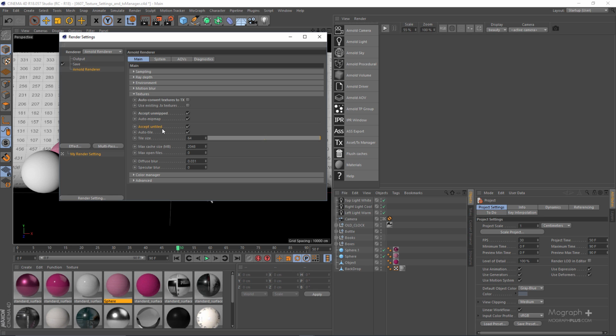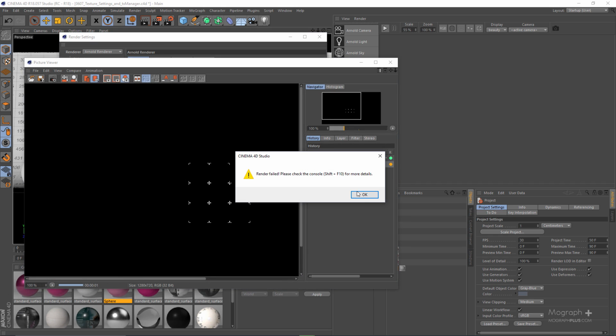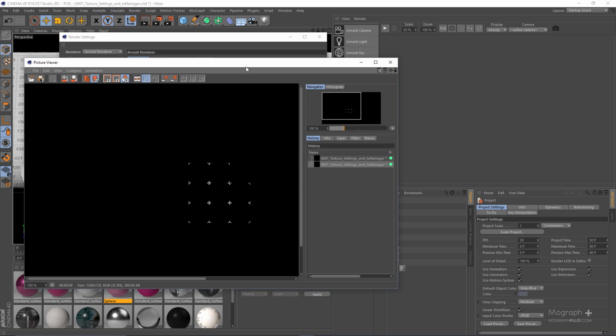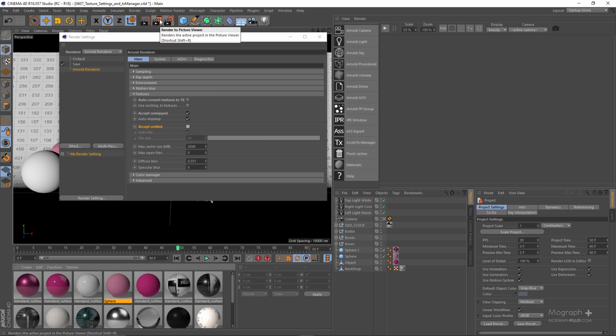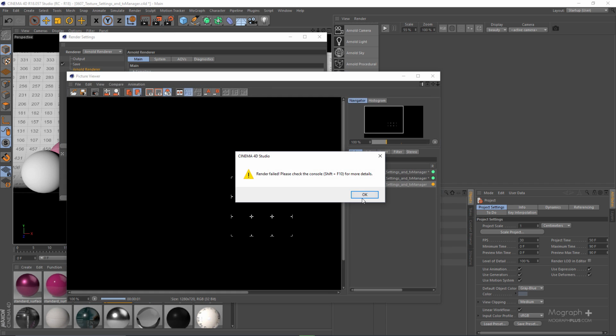We have accept untiled. If the texture is not tiled and this option is enabled, Arnold allows the render. If I disable it and attempt to render, because the textures in the scene are in JPEG or PNG format and they do not support tile mode, the render will fail. Let's disable it and try to render our scene. And as you can see, the render failed error has appeared.